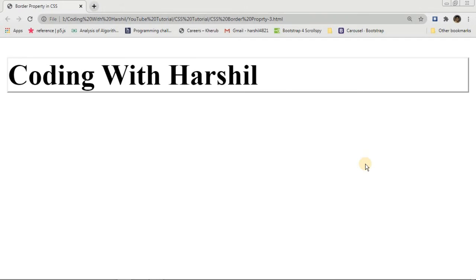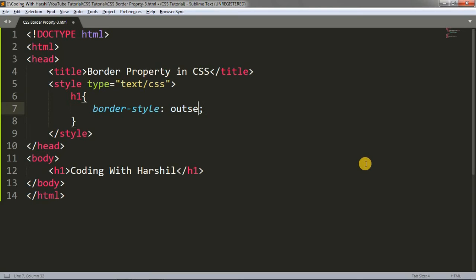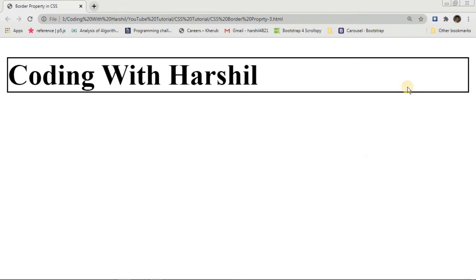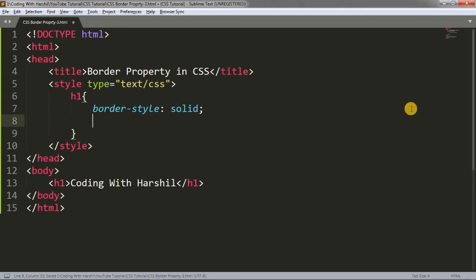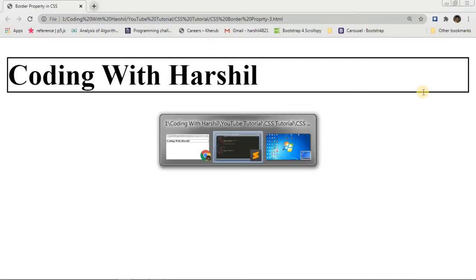So these all are the border styles, and I hope you have a clear idea about all these things. I'm taking solid here. Save it, refresh, then you can see we got the solid. Now we will move forward to the next one, which is the border width. Here we can see that 1 pixel is the default. Now I want some more size. I want more width for this border.